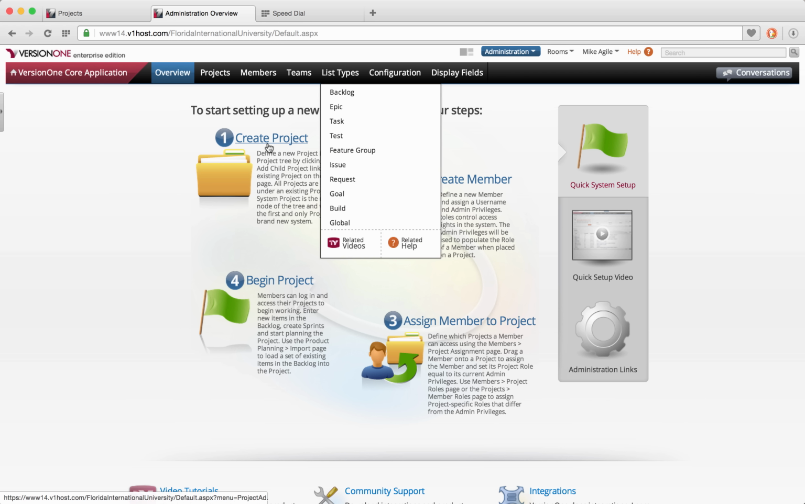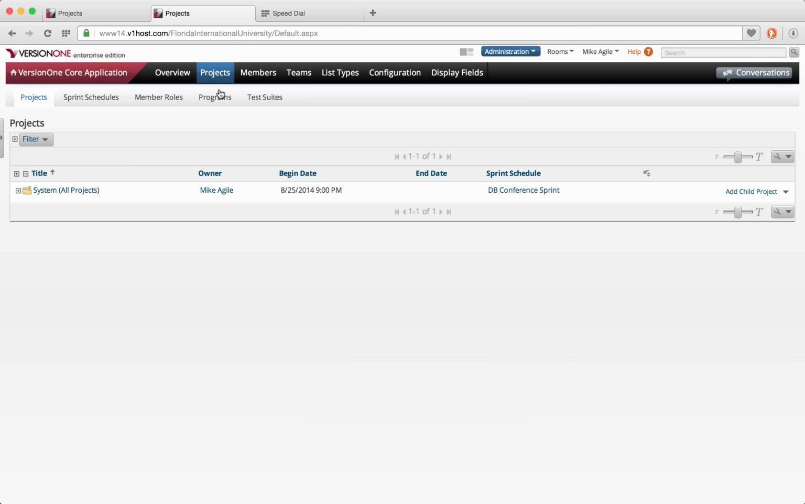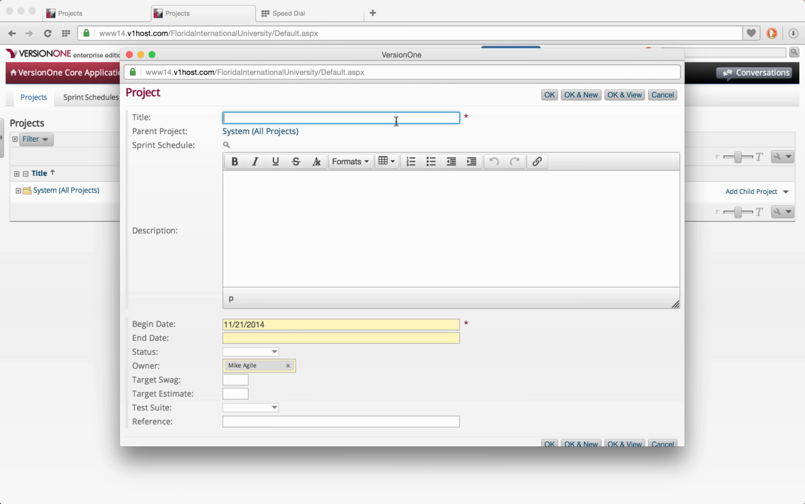Here we find the 4 steps to setting up a new system, including create a project, create member, assign member to project, and begin project. To create a new project, we navigate to the Project tab at the top. We can now add a child project to our system, which is located at the right end of the row. Let's enter a title. I'm going to enter rental car service product as a sample.